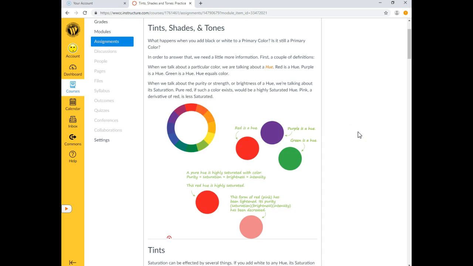First of all, hue. Hue is a word we use. It means color. So if you run across the word hue anywhere, I will probably use it in my talking about color. It's interchangeable with the term color. So if we're talking about the color red, we're talking about the hue, red, right? Purple is a hue, green is a hue, red.